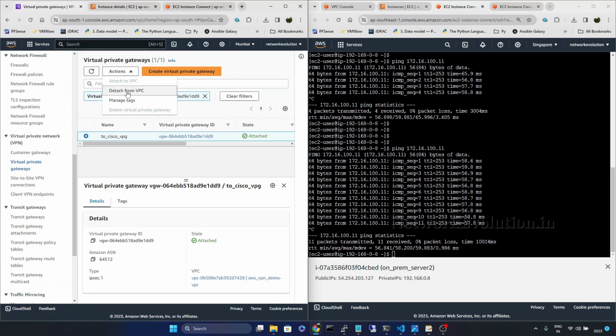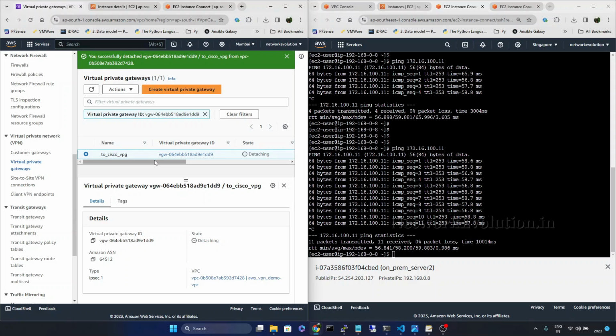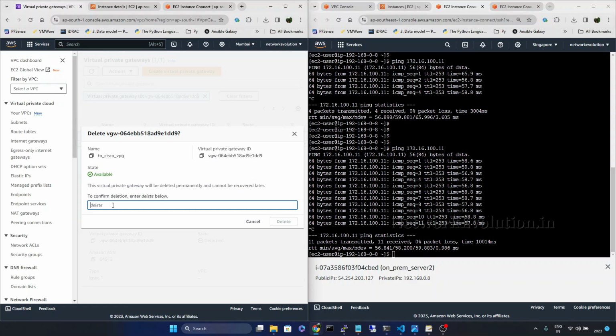We need to detach the virtual private gateway from the VPC. It will take a couple of seconds to detach it. Once it is detached, we'll delete the virtual private gateway. Now the status is detached. I'll delete the virtual private gateway.